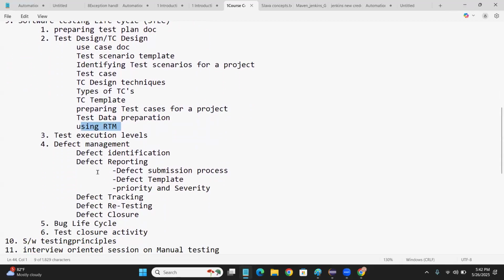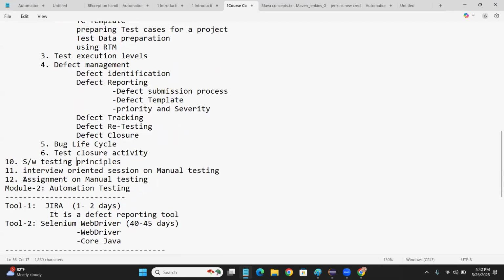After that, we go for the test execution levels. Then defect management, like defect identification, defect reporting, defect submission process, defect template, priority and severity. These things we are going to discuss. Then defect tracking, defect retesting, defect closure, bug life cycle, then test closure activity, the software testing principles. This is the manual testing portion. So assignment for manual testing. One interview-oriented session also we are going to discuss here.